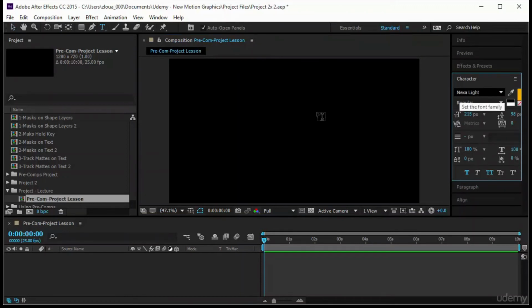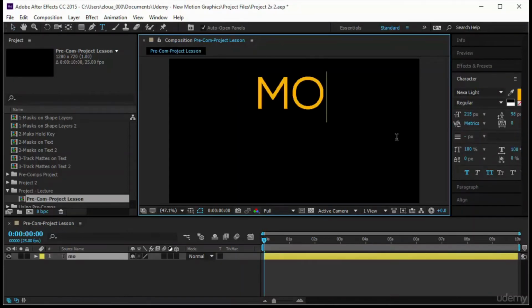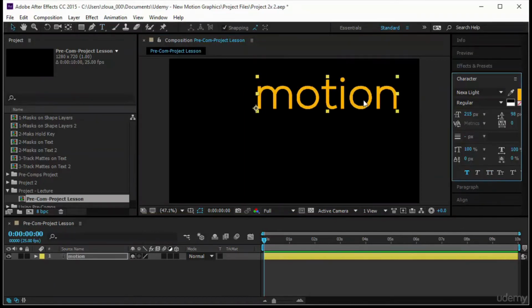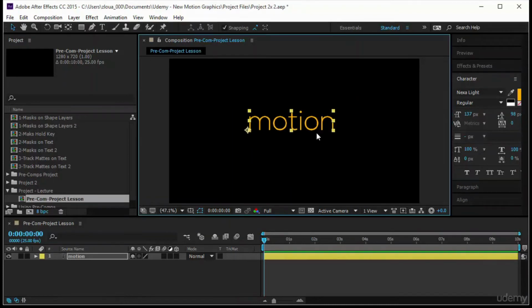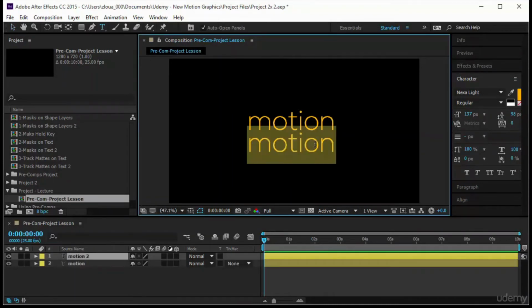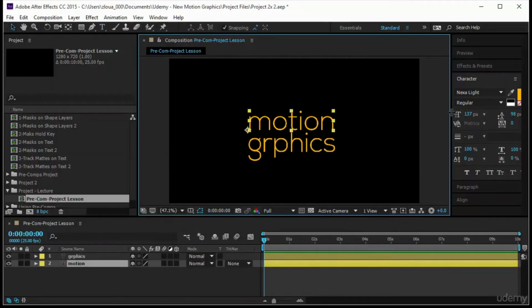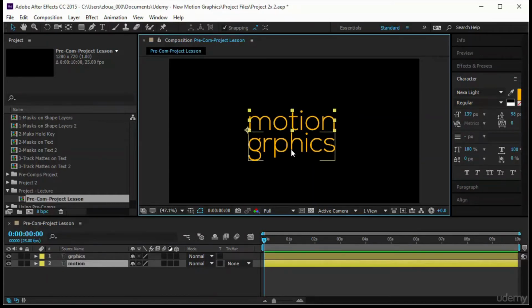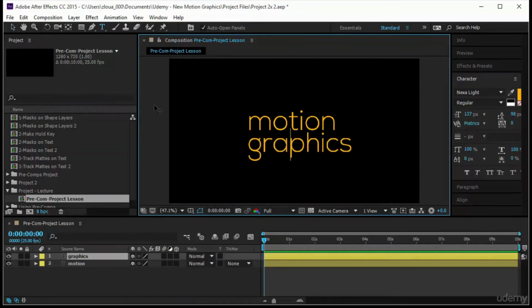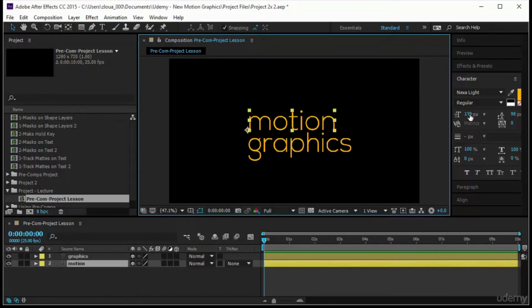I will use the Nexa Light. I will write, for example, motion graphics, motion, and remove the uppercase. Cool. And no bold. Make it smaller. Yes. Here, duplicate that and make graphics. Now we want motion and graphic to be the same size. I think that will do, like this. Cool. I will take these two. Oh, let's correct the mistake here. It's graphics, and motion will go bigger.